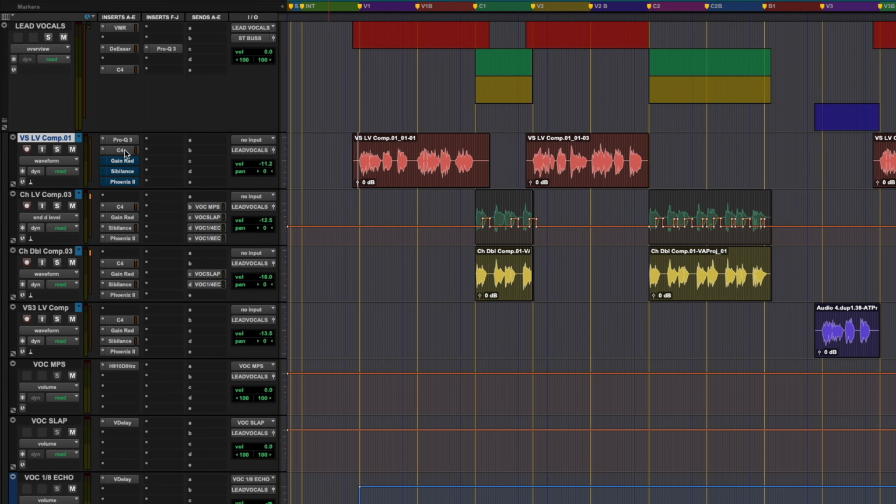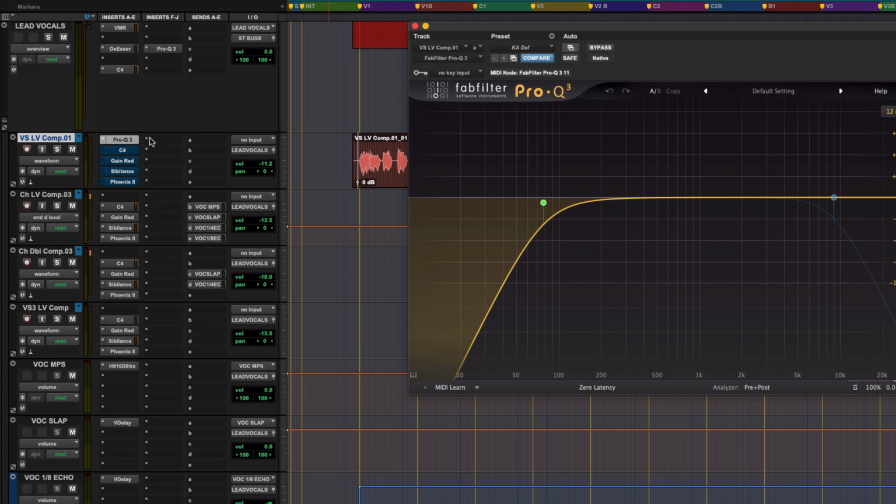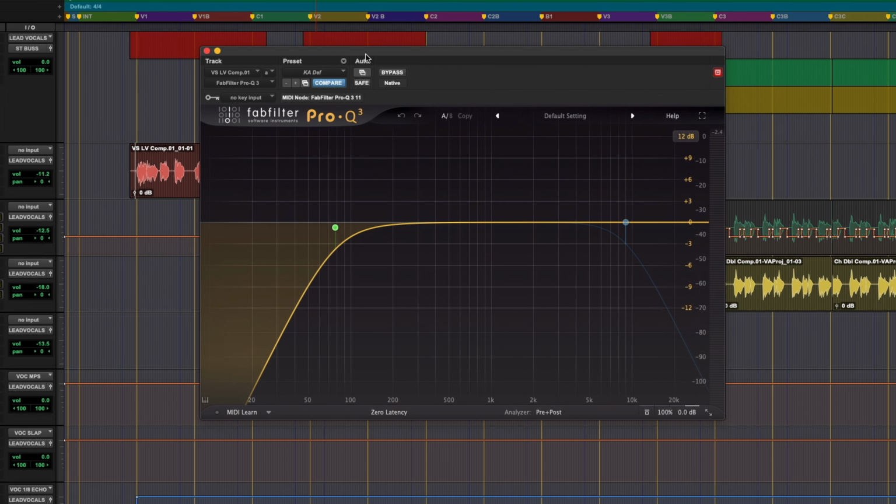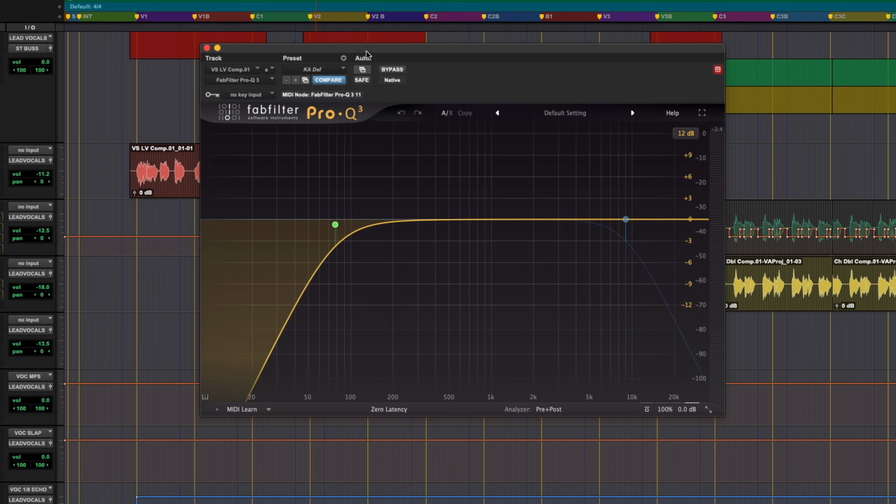Let's just take it one at a time here. I'm just going to walk you through what I'm doing. I often have this plugin as the first plugin in the chain on a vocal track because a lot of times you just want to do some really basic corrective things before you hit the rest of your chain.